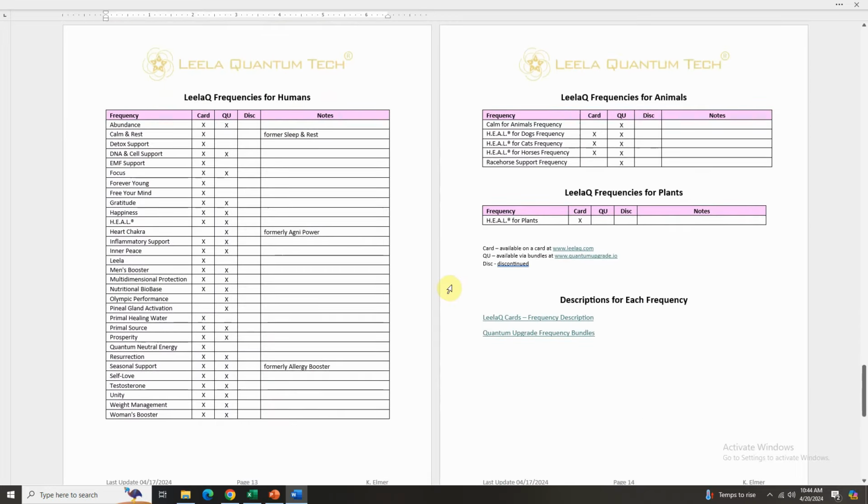Now we get into the frequencies, and this was just updated this week because all of the new frequencies got unlocked for Quantum Upgrade, and then the new animal frequencies. That's all been updated in this chart. I've broken it into Layla frequencies for humans. The column here is card, meaning the frequency is available on a card. And QU is the frequencies available in Quantum Upgrade.